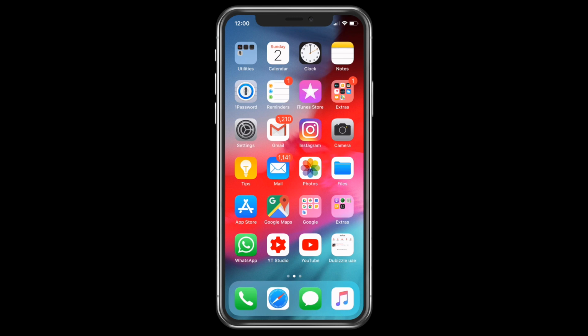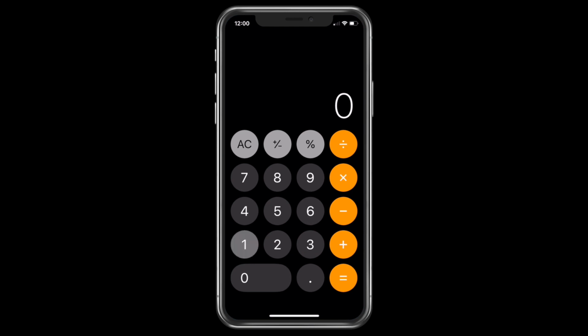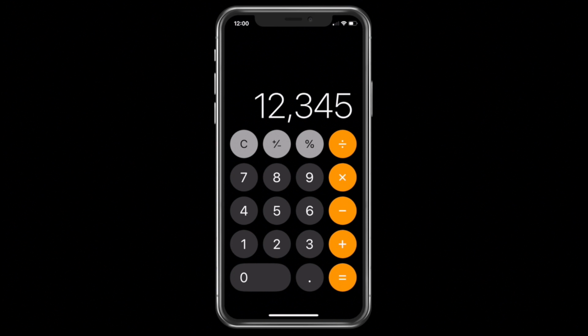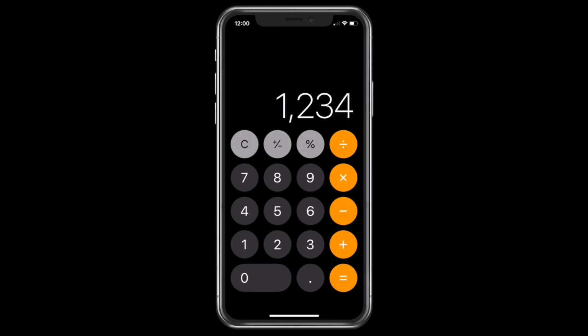I use the calculator a lot. Here's a small tip to delete numbers. Go to the calculator and type in any number, for example 1, 2, 3, 4, 5. Suppose you want to delete the last digit but don't want to delete the other numbers. Just swipe your finger in an upward position on the last digit, and that's it. The last digit is deleted, again and again.